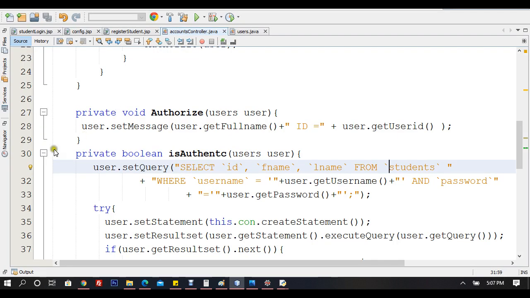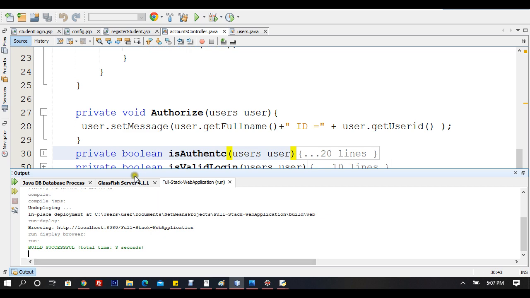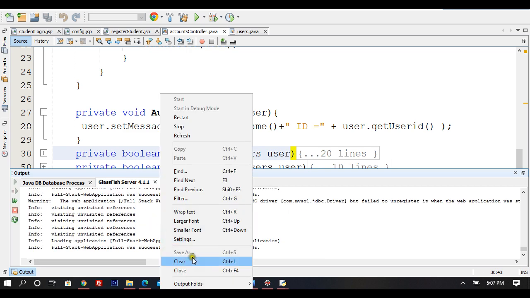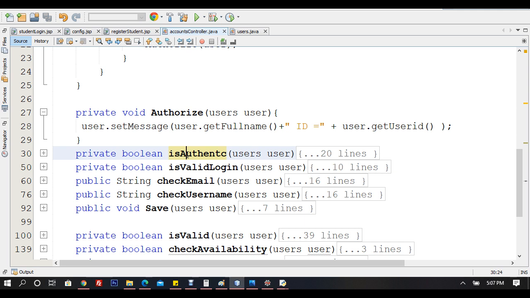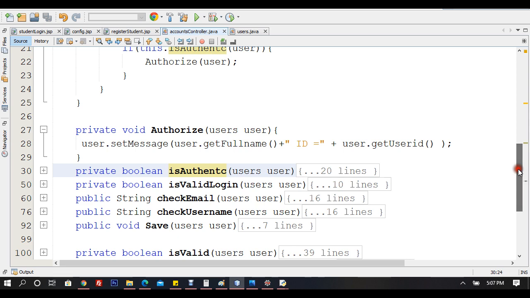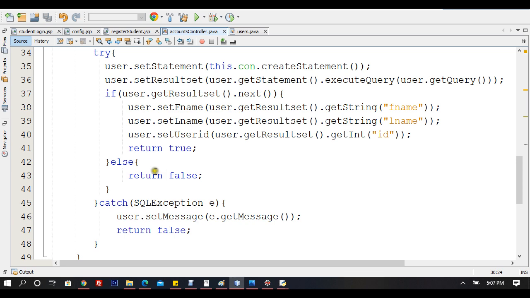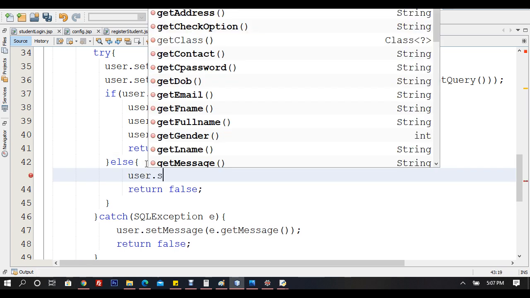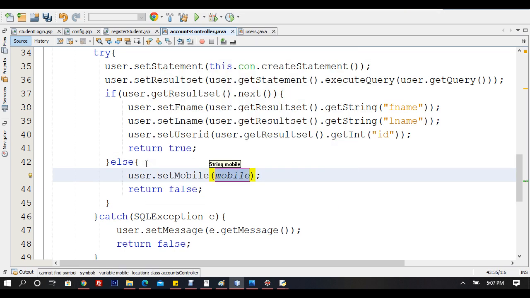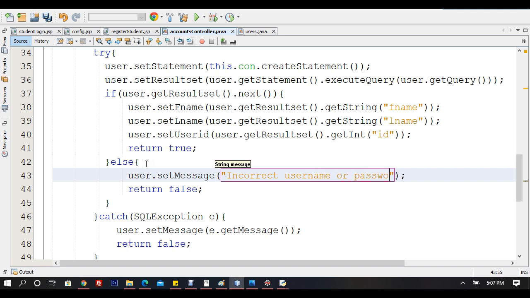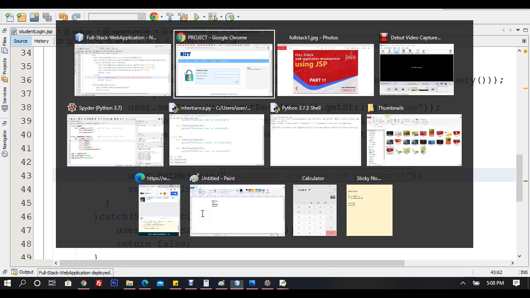Now it's not showing anything and it is not going to be printing anything. I know that nothing is going to be printed because the username and password would never ever match. But first let me handle this authentic. If you're returning false here, you're not setting any message here. So I'll say user.setMessage, incorrect username or password. So this is what we have to do, incorrect username or password.